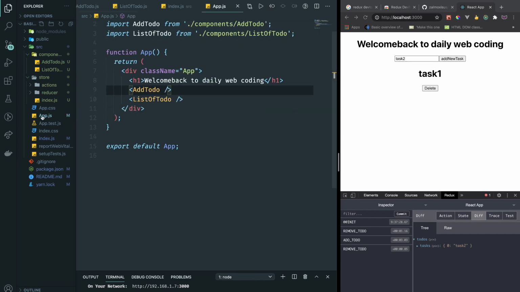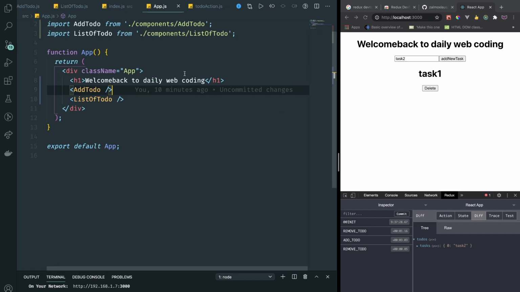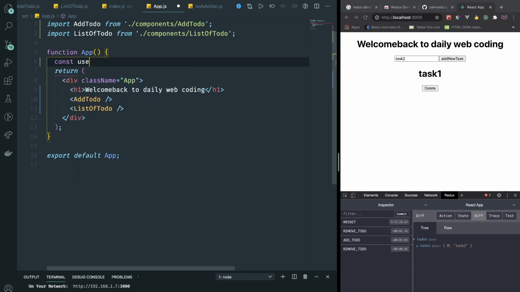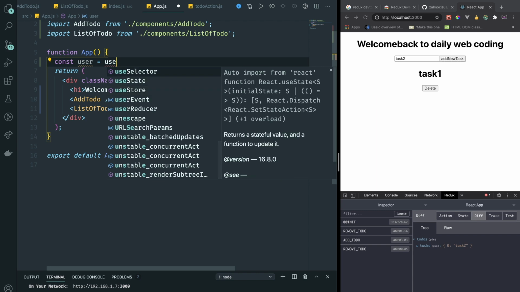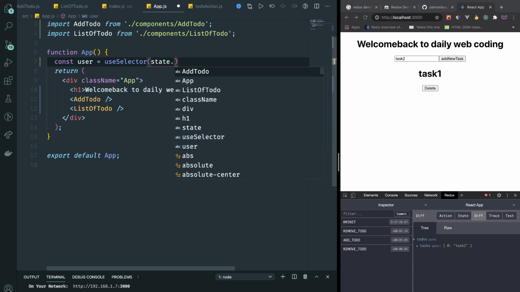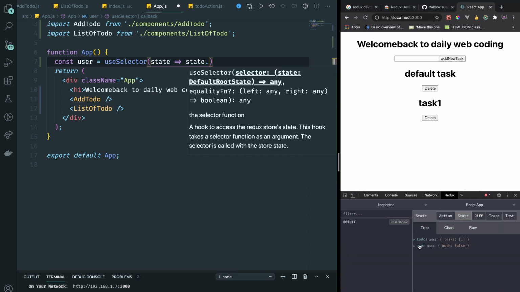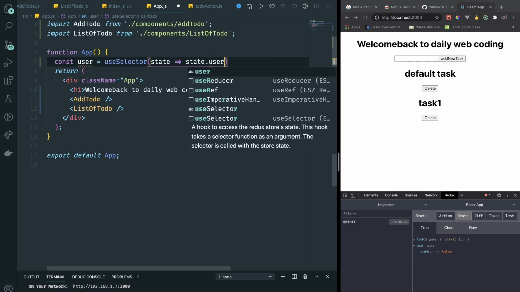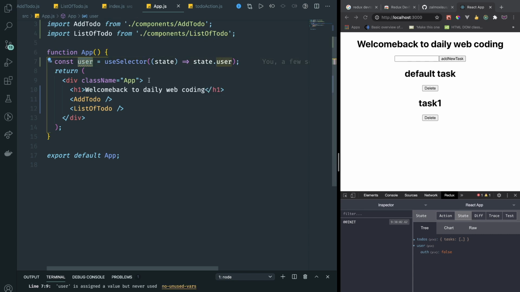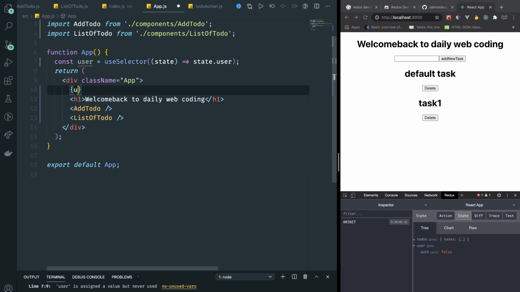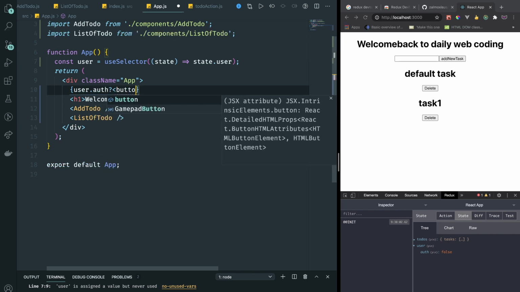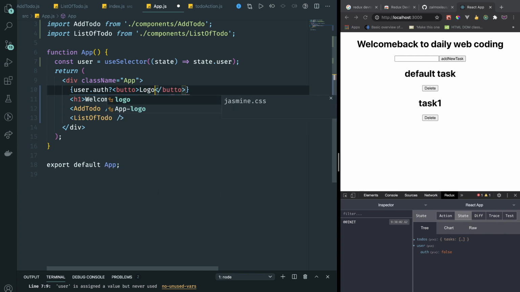And also we're gonna use our user state. So back into our app.js, one thing we can do is const user is gonna be equal to useSelector. Now we have state, and then we're gonna do state dot. So if we refresh our page, and now in the state we can see dot user right here, dot user.